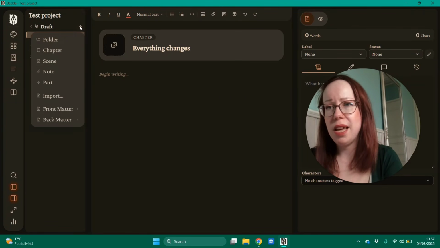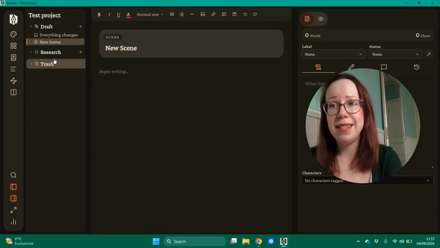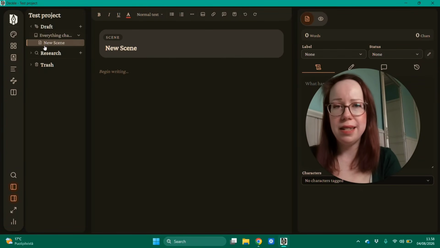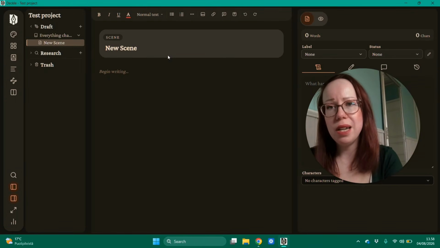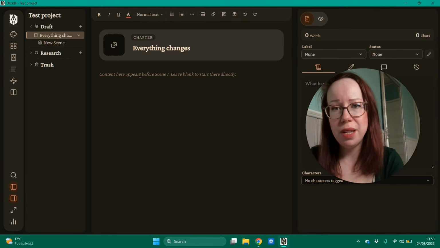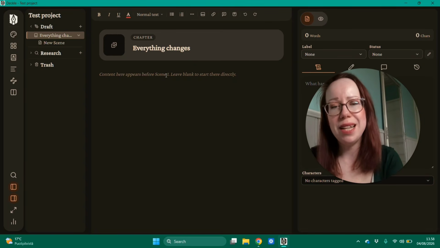But let's just say you've actually got the scenes. And here, this is its own thing, but let's move it under the chapter. Oh no, come on. There. So you can see it is nested under it. So now you've got your new scene. But when you go here, it tells you content here appears before scene 1. Leave blank to start there directly. So that's good to know.